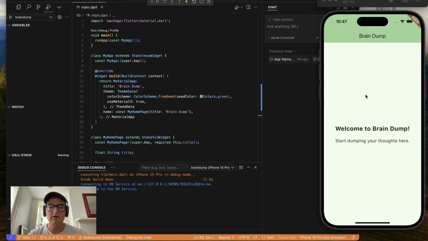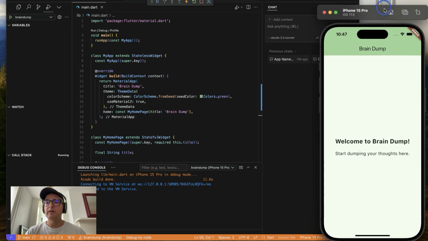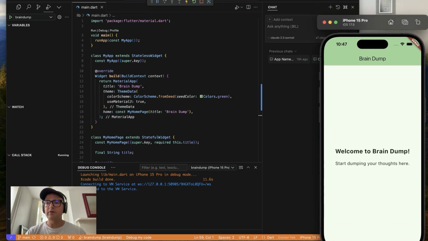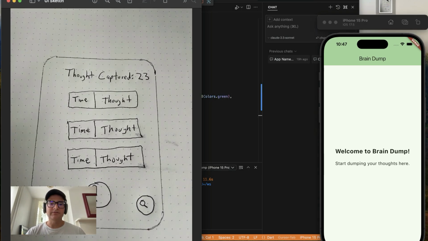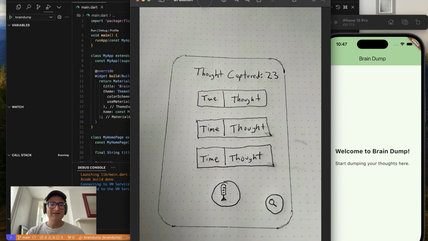Okay, so over here you see the app that we built in the last episode. This is just bare bones, doesn't do anything yet, just says welcome to BrainDump, and we're going to try to build the user interface today. I drew this interface out on pen and paper, took a photo, copied it to my Mac, and it's represented here in the screenshot. Now, I'm not a very good artist, as you can see. But hopefully Cursor will be able to take this sketch and turn it into usable code.